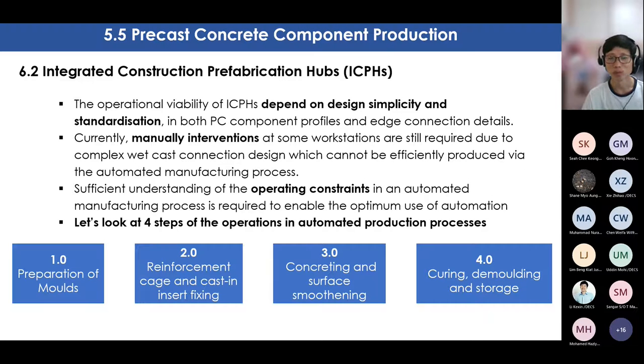Okay, so we briefly touched on all these IC PA operations. The intention is to know their limitations, so that designers or contractors can work toward automation-friendly design. We can design in such a way that it can be automated. If the design is a bit complicated, then automation may be a bit tough. Currently, some manual intervention is required, depending on the design.